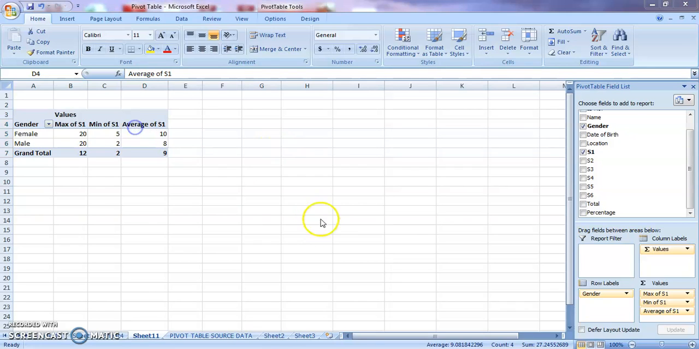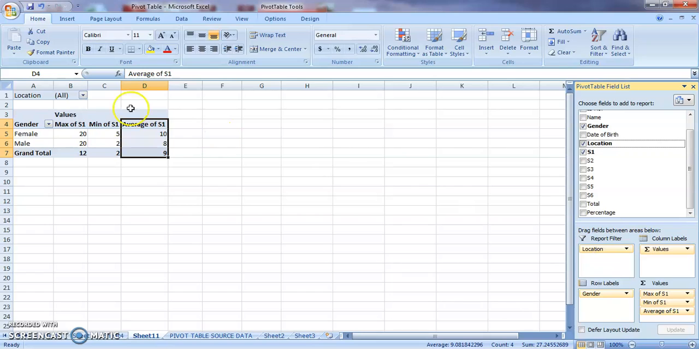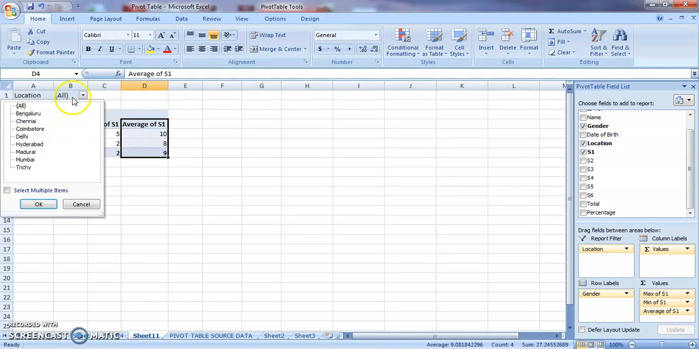Let's see how to apply a filter. Now, I am going to compare it with location. I just click location and drop it under report filter. I will do it again. You can see immediately you have a cell called location, and all the locations available in the source data will be available here. Just click the drop down button. You can see Bangalore, Chennai, Coimbatore, Delhi, everything is over here. I'm doing it again. You can verify it. Now, all the cities are here.